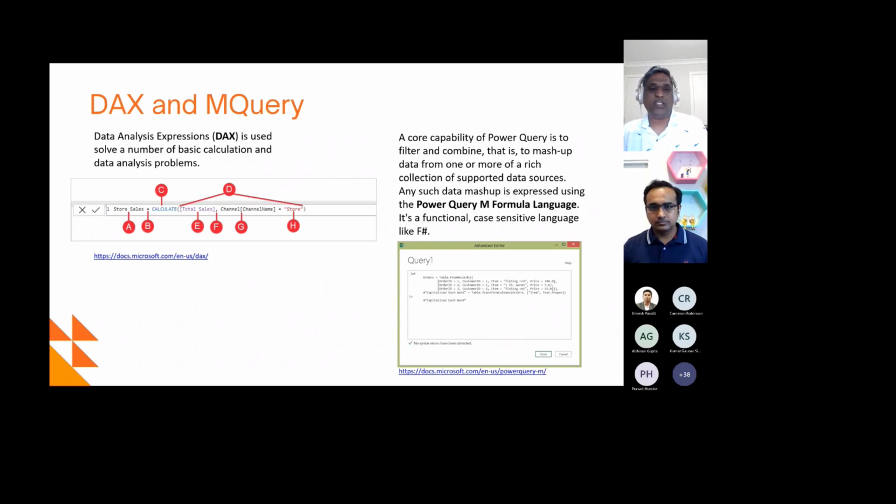And DAX is basically the calculation, like when we load the data and on top of that we want to do some calculation. That we do with DAX. So I will show all of this when I show the example in my demo. I will show the difference.